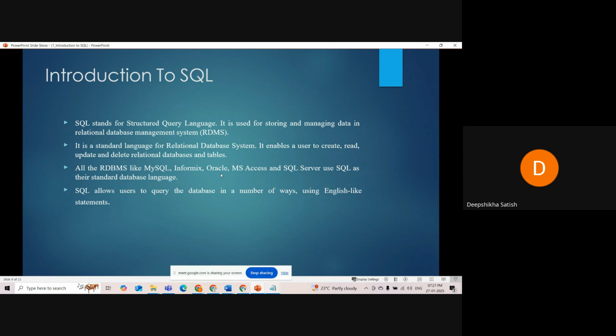so SQL, it stands for, it is just the information. You can go through this slide. This is an introductory slide.